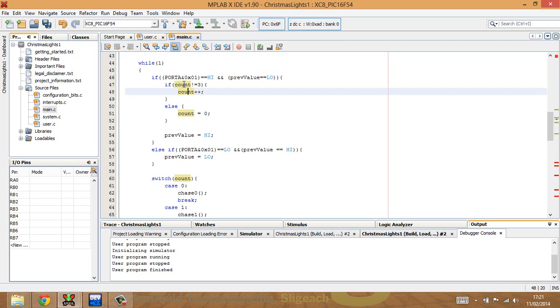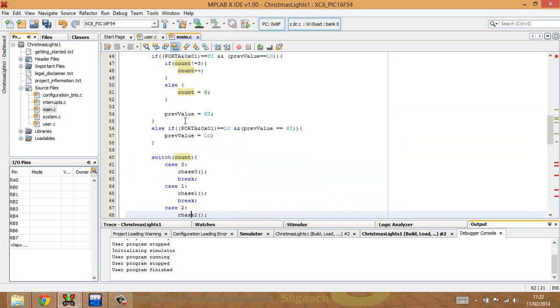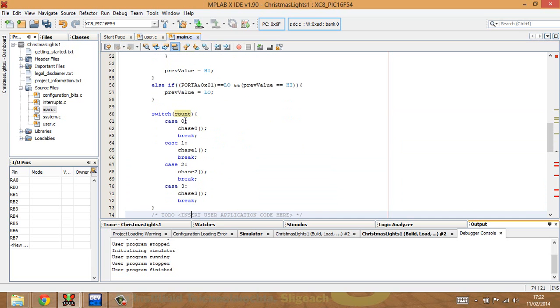So if we've determined that there's a rising edge, and if count is not equal to 3, in other words, if it's not at its upper level, I just increment the count. If, however, it is equal to 3, then I put it back to 0. So that deals with that situation. Count is going to go 0, 1, 2, 3, and then back to 0. What I then do is, unlike previously where I just used the value of port A in my switch statement, in this case I'm going to use the value of count in my switch statement. So if it's 0, 1, 2, or 3, it's going to call the correct function.